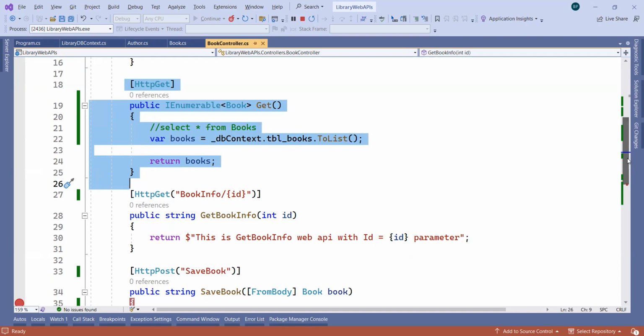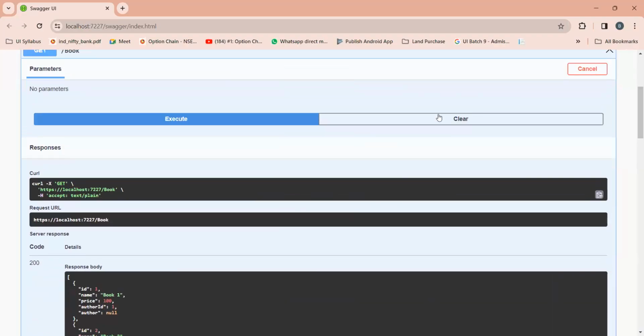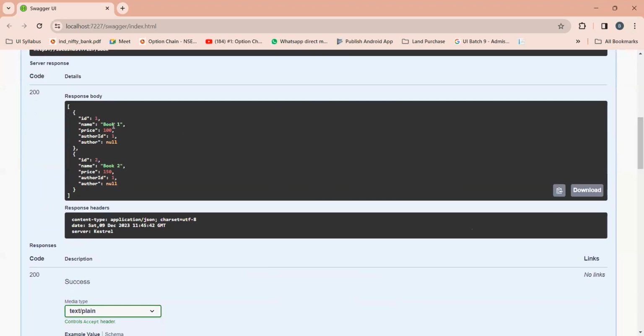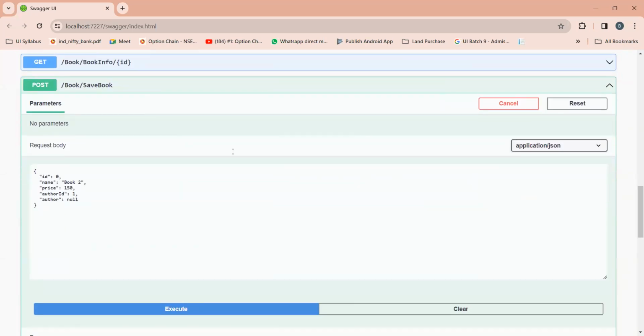If you run these 2 APIs, you can see here in the Swagger, if I click on the execute button, there are 2 records available, right? Book 1, book 2. Now I wanted to add one more record. If you want to add one more record, you can make use of this save book API.